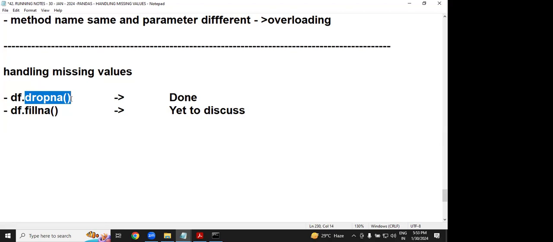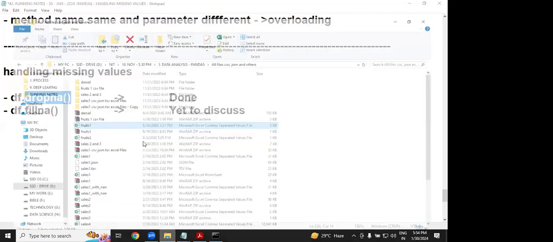Good. Now sometimes the client or the project manager may tell, boss, I don't want to drop the data. After dropping, what is the total data? 105. Am I right? It means 45 records are deleted. I don't want to delete the data. I still want to keep the data the same, but I don't want missing values. Then what we need to do is fill missing values with some default value.